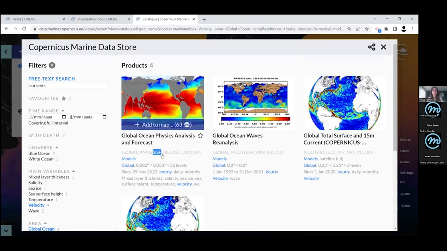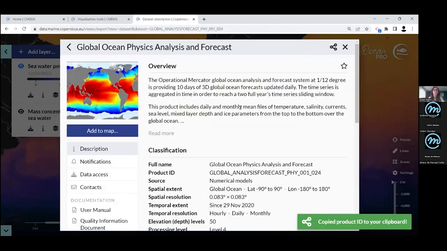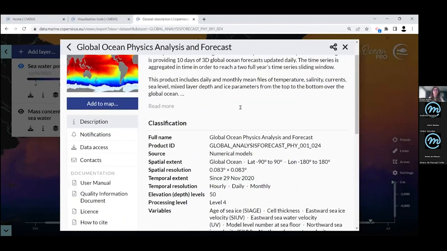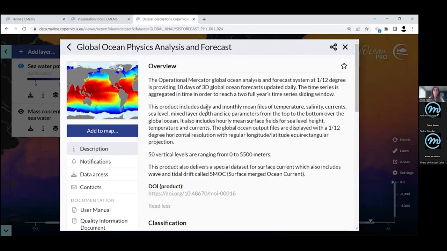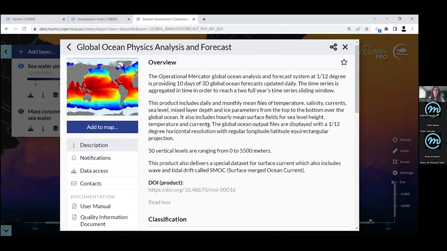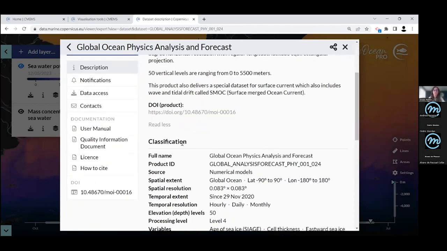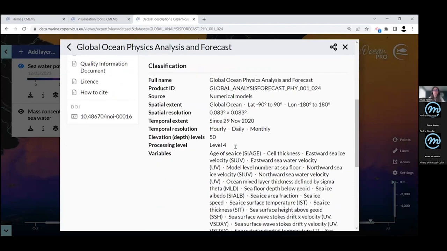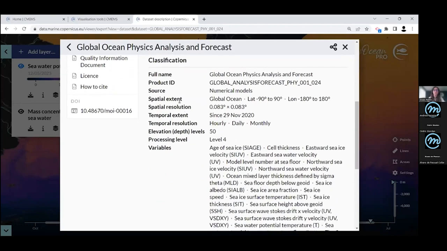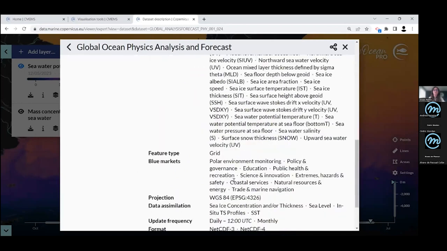the global analysis and forecast project here. So we arrive on the description page of this project, where you can find a short description of the project and the references when available. And a section called classification here describes the parameters taken into account in this project, like the spatial extent and resolution, the variables, and much more.